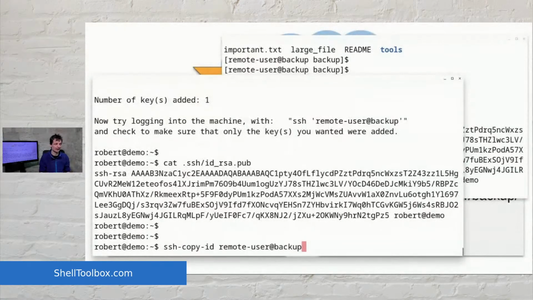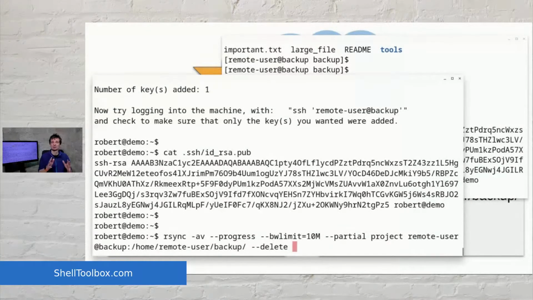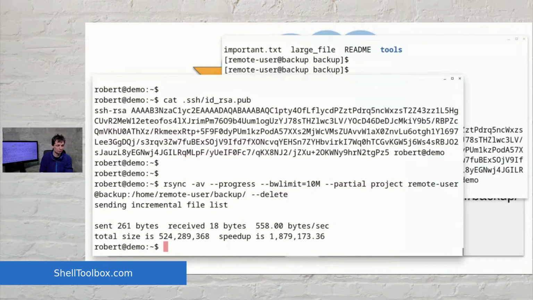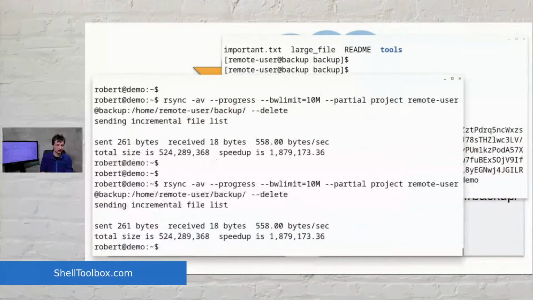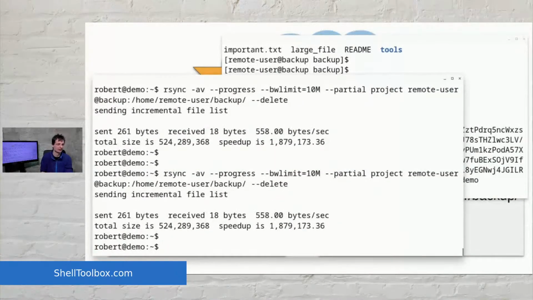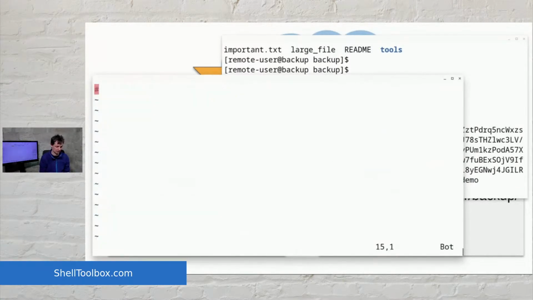And now I can use rsync without entering a password for the remote side. Great, works as expected. I can call rsync, hit enter, and rsync works. And now I can implement this command line as a cron job, for instance within /etc/crontab. Let's append it into /etc/crontab.